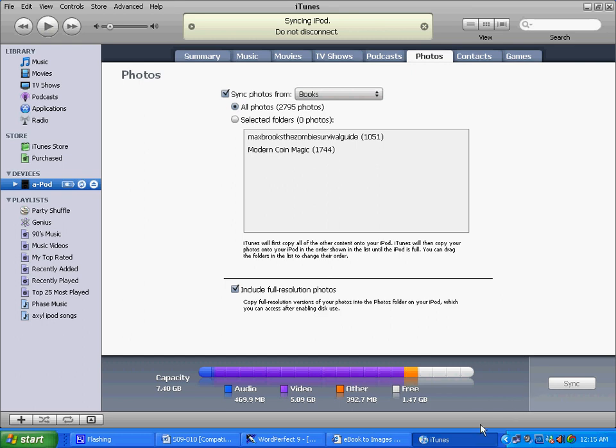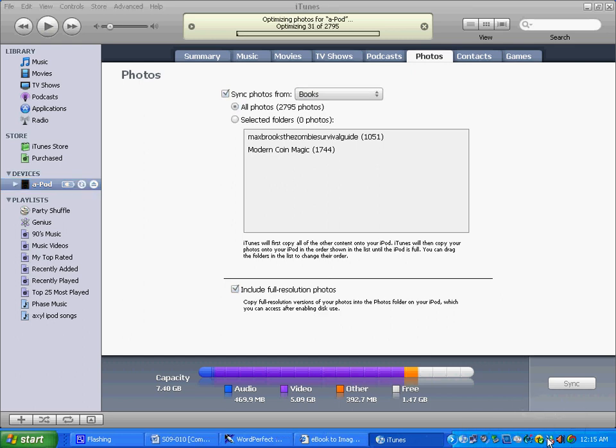So that's how you get a book on your iPod. So there you go.